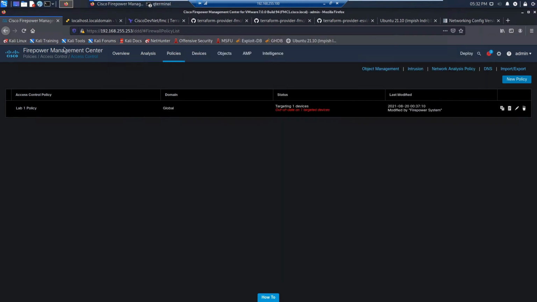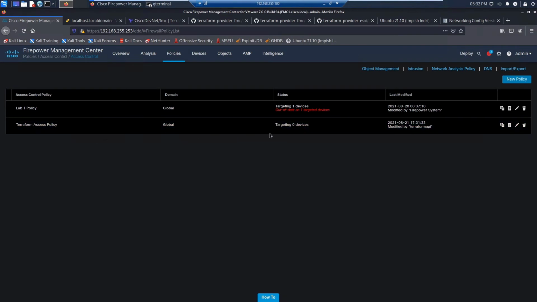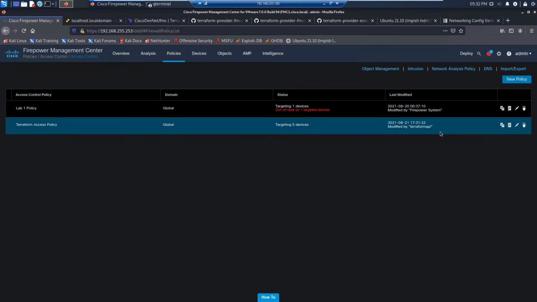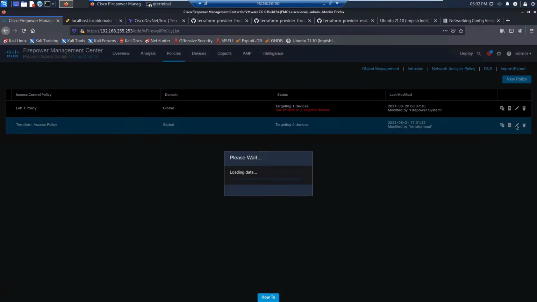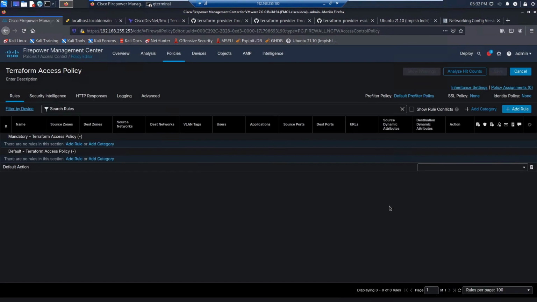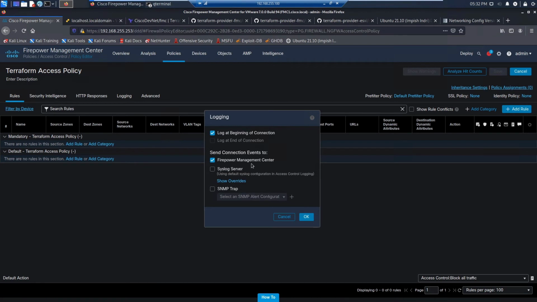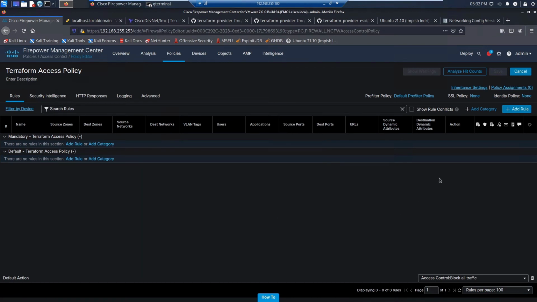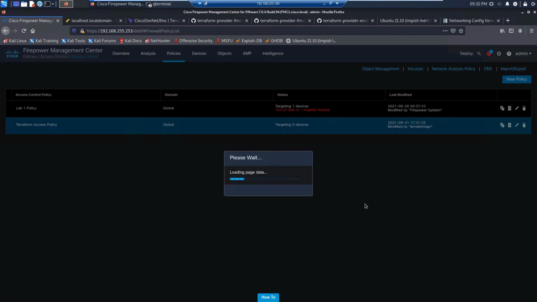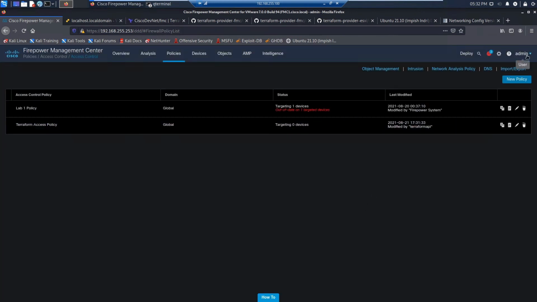So that's it. It ran faster than I could finish talking. And we can see here, we've got this Terraform access policy. We see it's modified by that Terraform API user. Let's jump in a little bit further and let's see if the things that we asked it to do actually have been done. So we didn't create any rules. We did set the default action to block. That looks good. And look at that, log at beginning and Firepower Management Center. So send those events to FMC. And that's it. It was as simple as that.